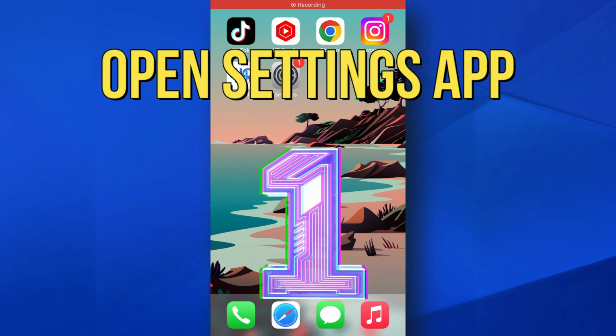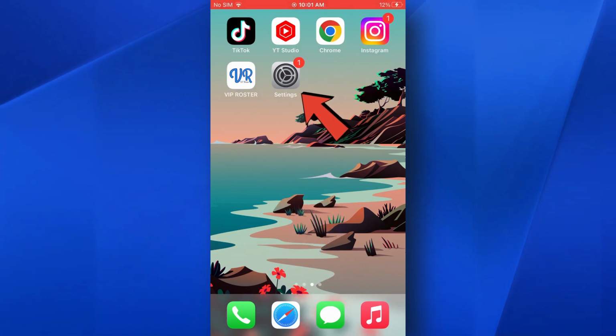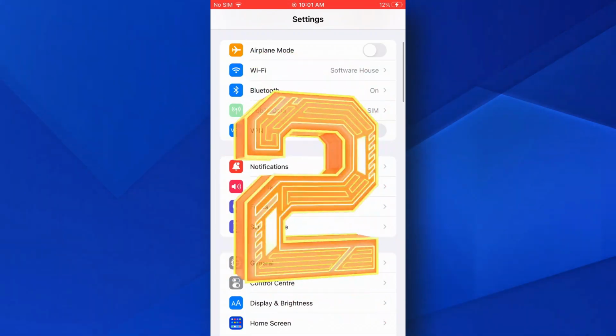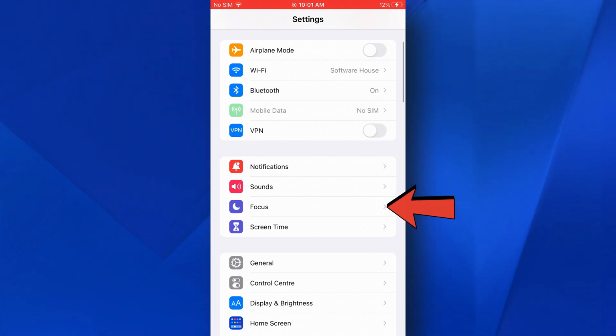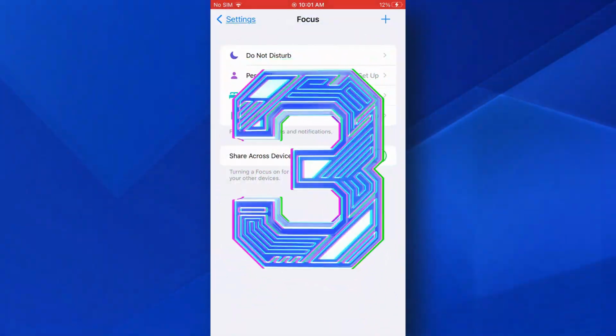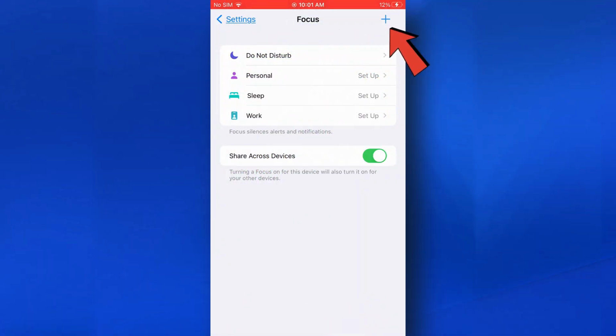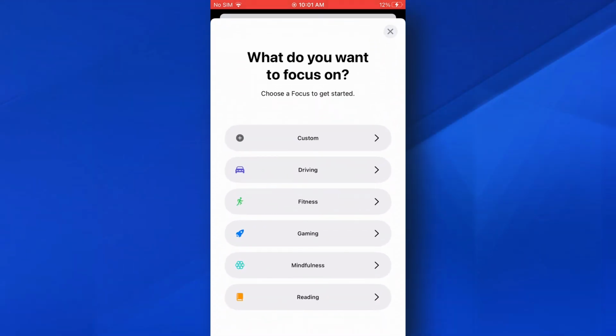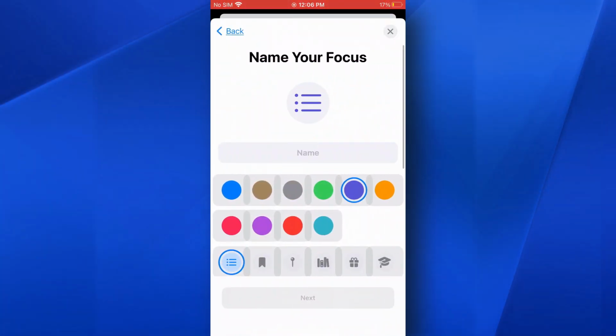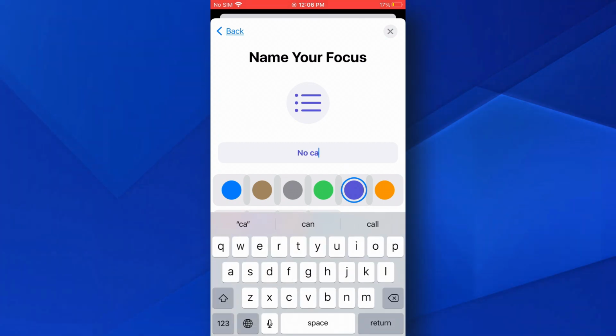Step 1. Open Settings app. First, open the Settings app on your iPhone. Step 2. Next, navigate to Focus. Step 3. Tap the plus icon in the top right corner to create a new focus mode, then tap on Custom. Step 4. Give your focus mode a name that reflects its purpose, like No Calls.